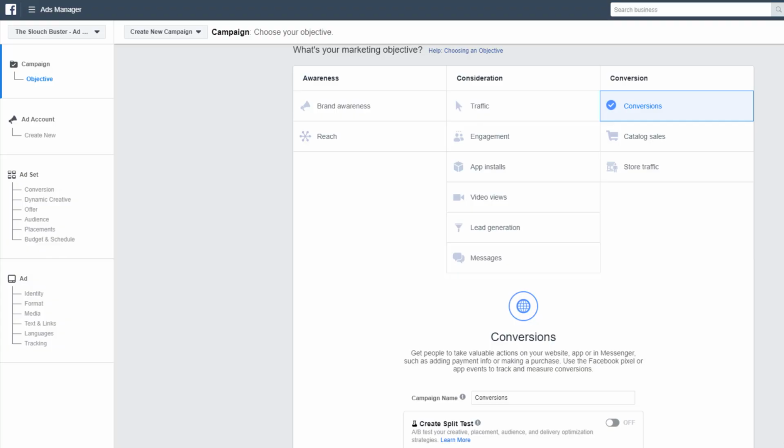In the last video, we took a slight detour to explain the difference between campaign and ad set budget optimization. In today's video, we're going to create our very first ad.